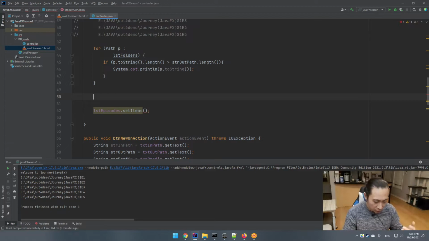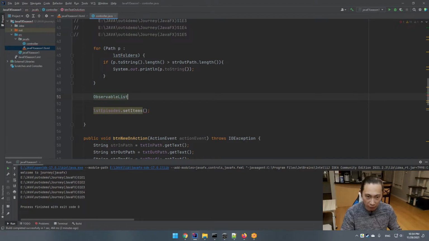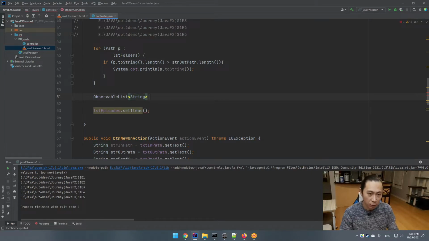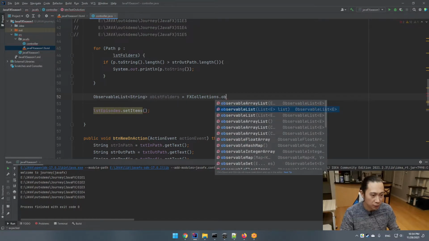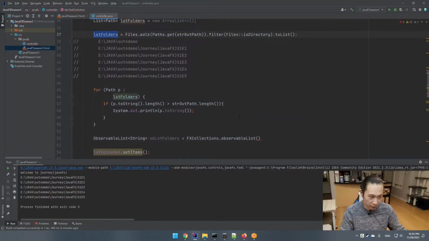So to declare a list, we're gonna do this. It's more like say observable list, right? And inside of this, we're gonna say string, and we're gonna say ob list folders, all right, equal to FXCollections dot observable list. I remember that. Yeah, something like this should be right. We test it out, and then we're gonna say this.